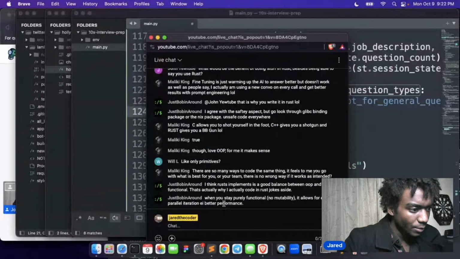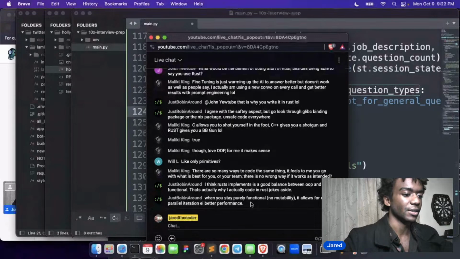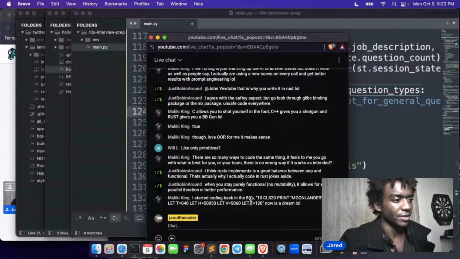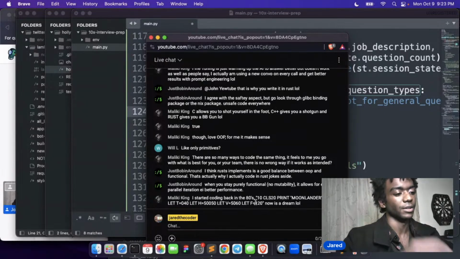I think when you stay purely functional, no mutability, it allows for easier parallel iteration. Oh, wow. Makes sense. What are instances in Rust where immutability is a benefit? Because when I was going through the little Rust handbook, it seemed like everything's written for it to be immutable. So I just didn't really see, other than convenience, a use for it.